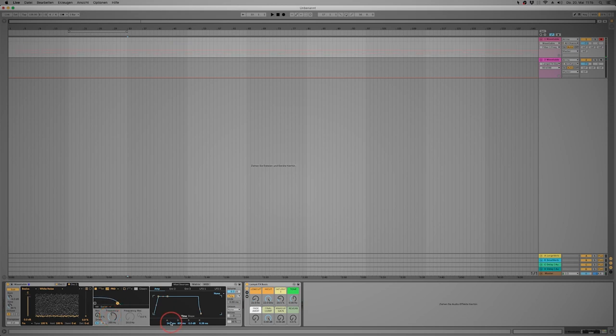Reduce the attack a little bit and shorten the release time. Add a bit of compression, a bit more saturation, maybe some reverb. And don't forget the low cut if you want to play this synthesizer together with your bass line.